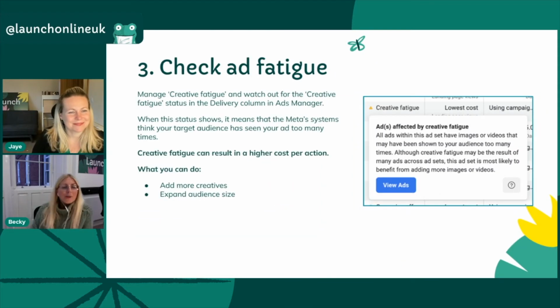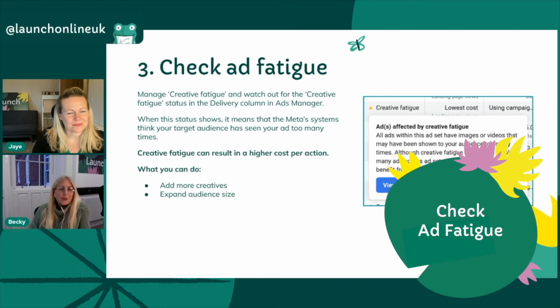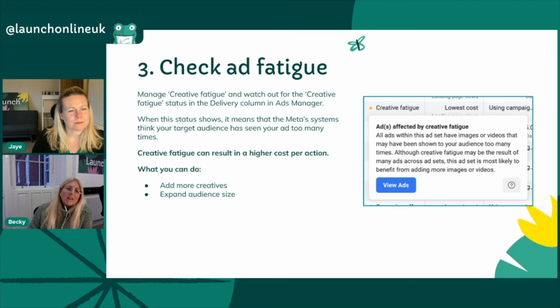This is quite a new one this year, a little bit related to your frequency level. This is Facebook saying, okay, this person's getting a bit bored of seeing that same creative. So check this. If it says creative fatigue, you can either add more creatives to your ad set or just expand your audience. It's another way of saying people are getting a bit bored of that creative, so add some new ones or increase your audience size to stop people seeing the same thing over and over again.